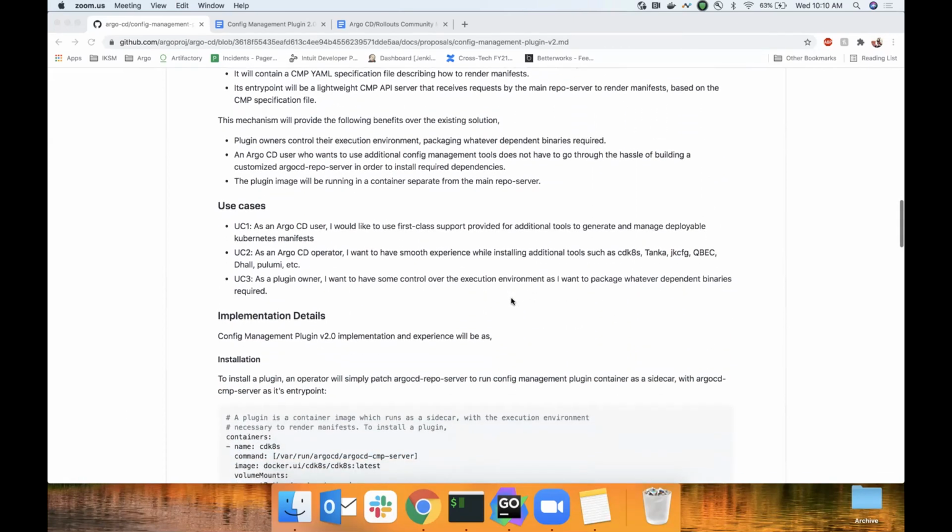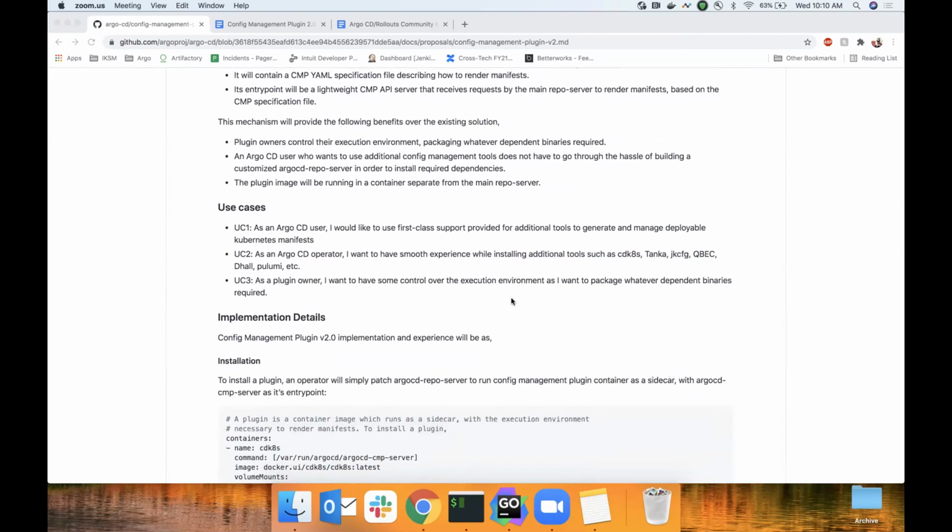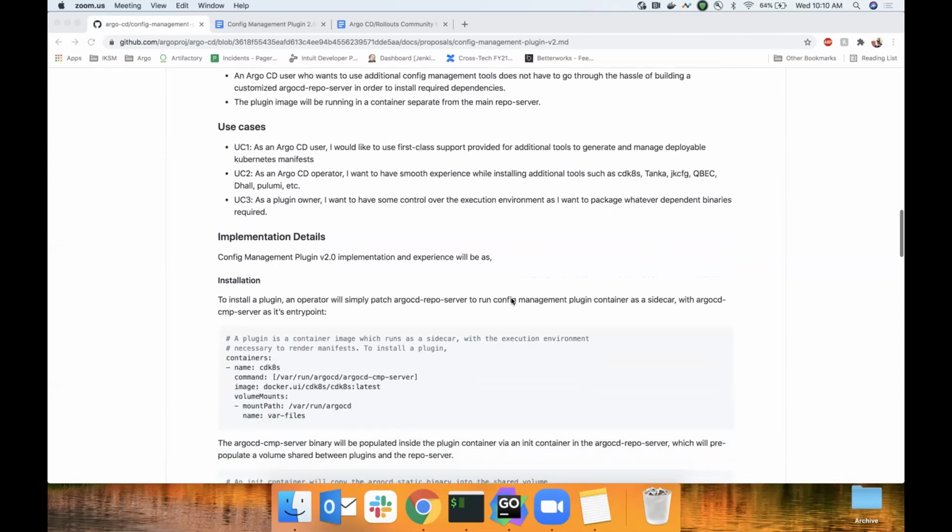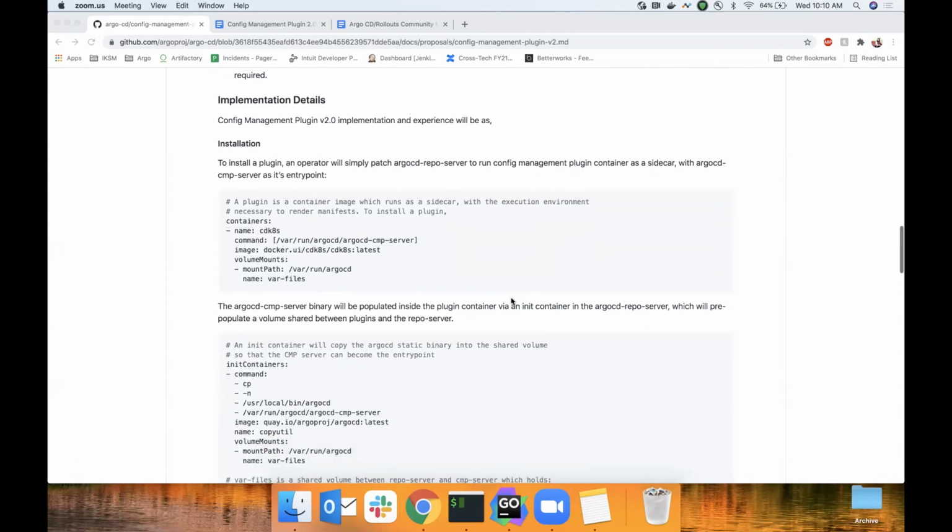So coming to the use cases, the first use case being, as an Argo CD user, I would like to use the first class support provided for the additional tools to generate and manage deployable Kubernetes manifests. And as an Argo CD operator, I want to have a smooth experience to install the additional tools. And as a plugin owner, I do want to have some control over my execution environment so that I can install the dependent binaries. Now for the implementation details.